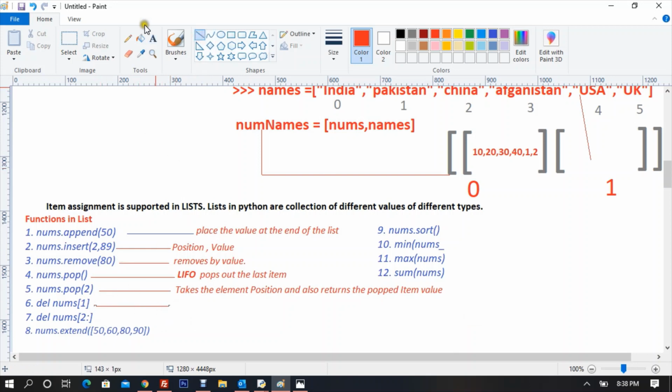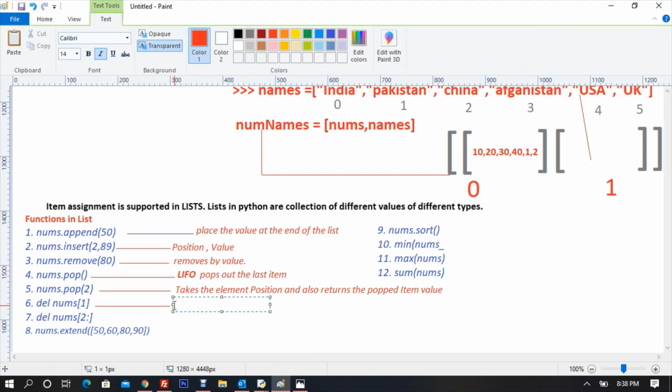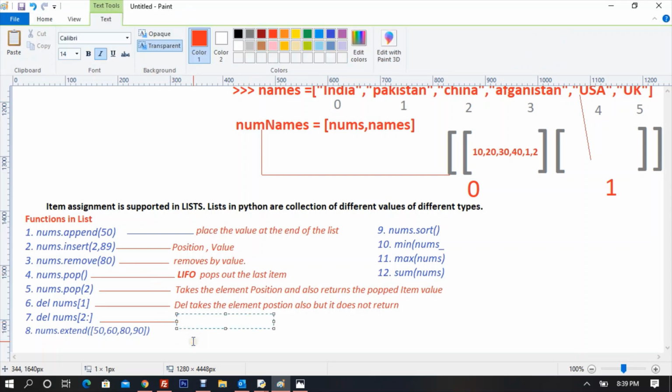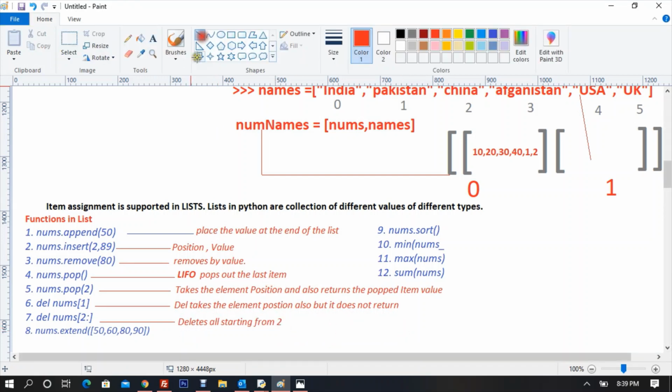So del also takes the element position, but it does not return what it has deleted. And now we have this, which is del 2. What it does is it deletes all items starting from 2.